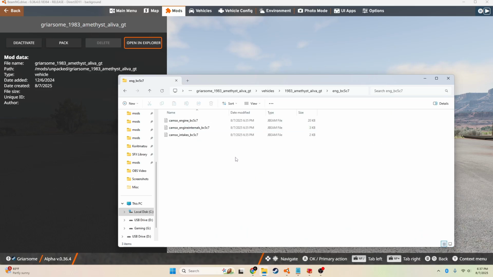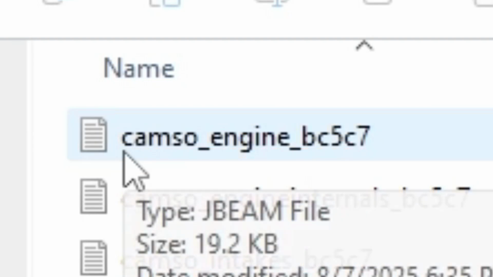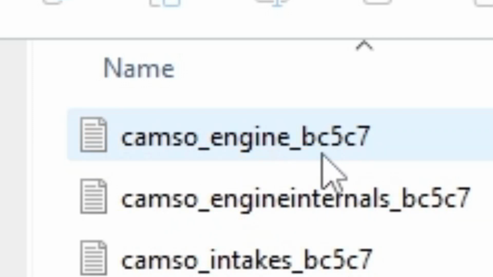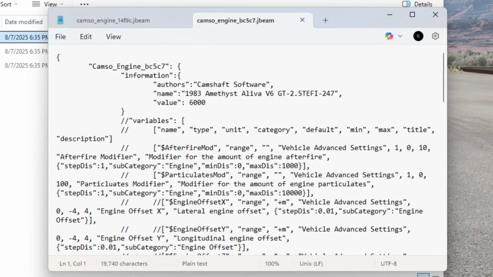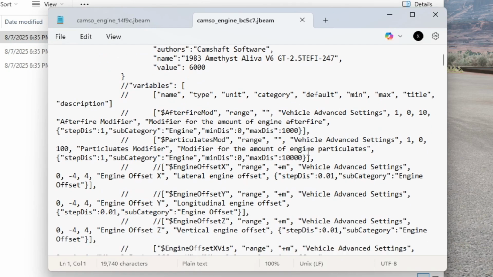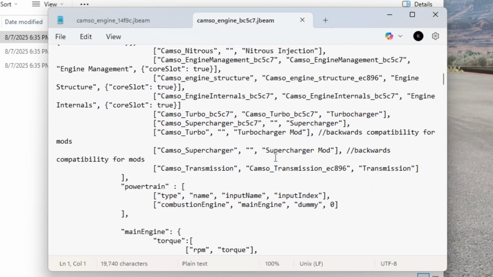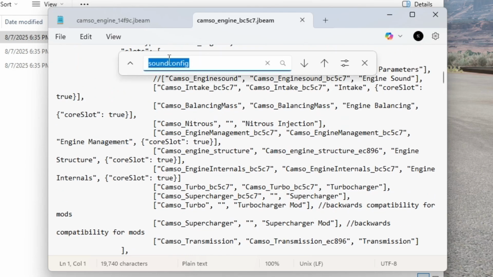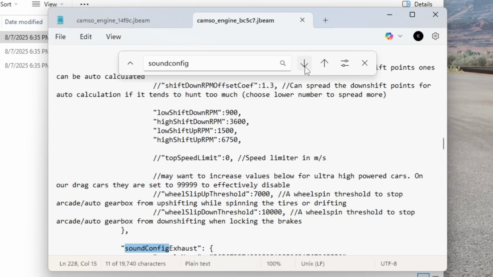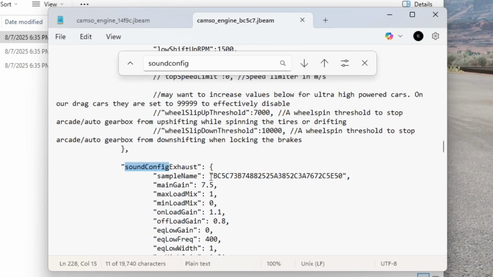You're gonna open that up, and then you're gonna find the text file that says Camso underscore engine, and then that list of characters. If you open that up, it's gonna open this text document, which basically has all the properties of your car. So you're gonna hit Control F, and that'll open up this find thing, and you're gonna search for soundConfig. So you're gonna scroll down, you can use these arrow keys, and this is basically the code for the engines.